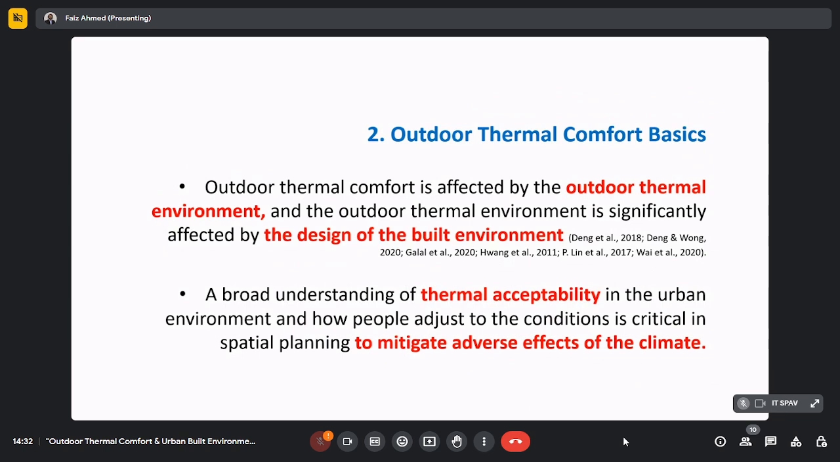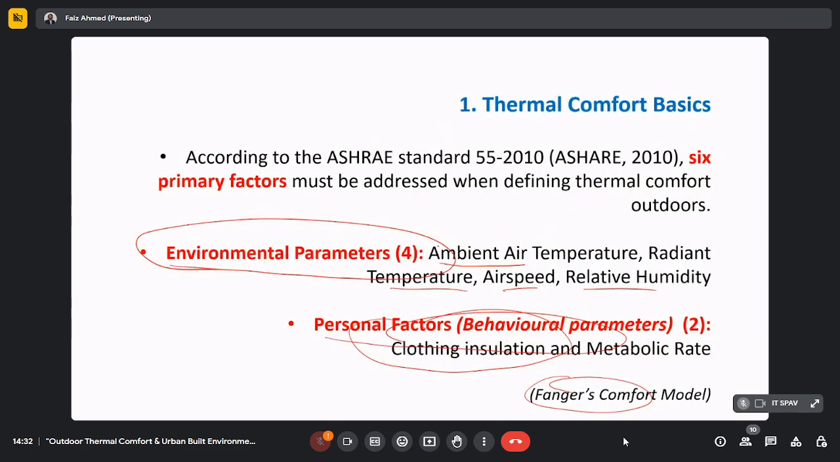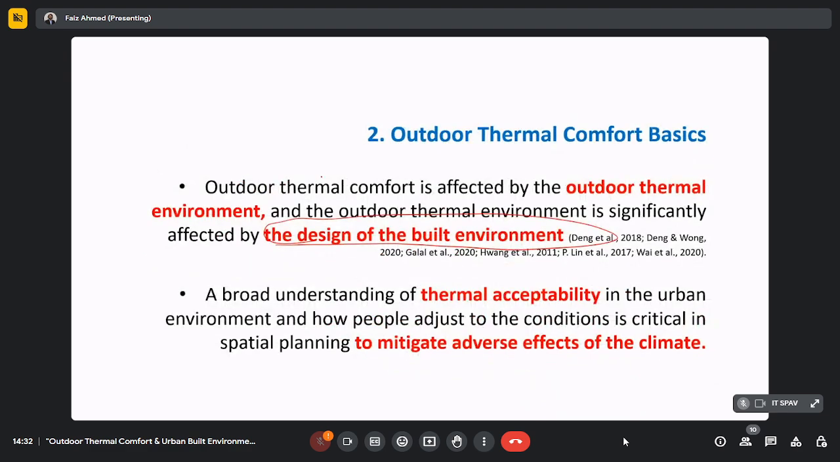Okay, so in this case we are trying to understand how the designed built environment impacts these factors. Okay, so in the previous one, these are environmental factors: ambient temperature, radiant temperature, air speed, relative humidity. Now we are bringing the component of built environment to understand this together. Okay, how these environmental factors are impacting the built environment, and the built environment is impacting these environmental factors, and how do we understand this phenomenon?